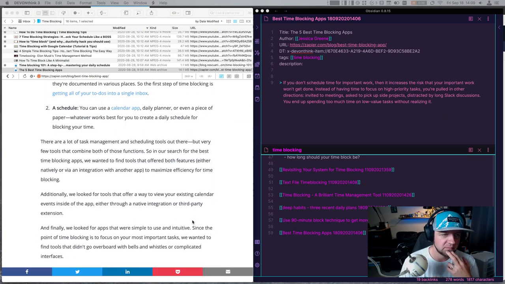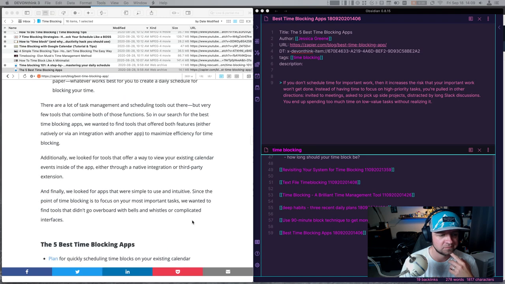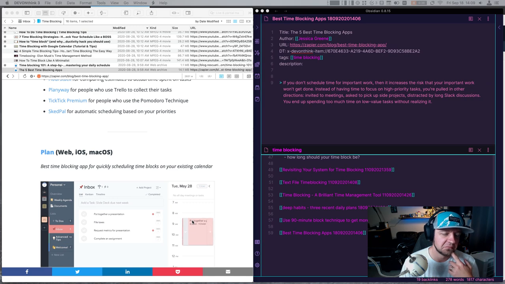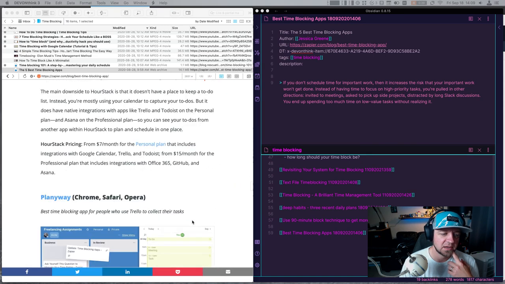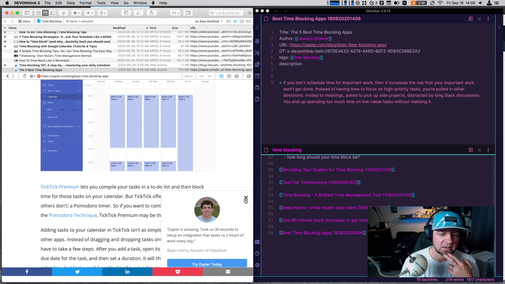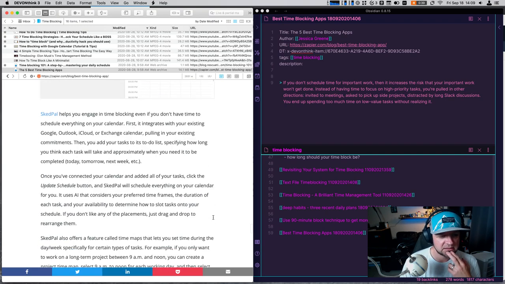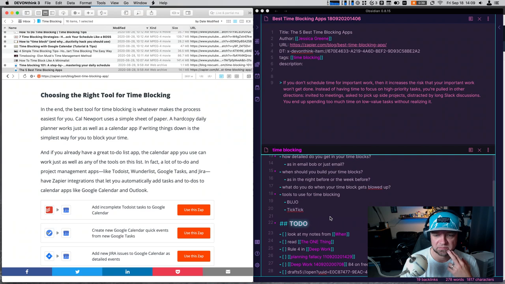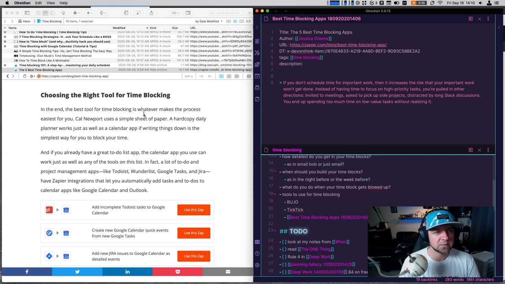Best time blocking app. Plan. Hour Stack. TickTick Premium. I like that one. I actually use that one. Skedpal. I've heard that as well. Undecided how many time blocking apps I want to go through. I'll just link this in here, and I can refer to it later for other apps to use.